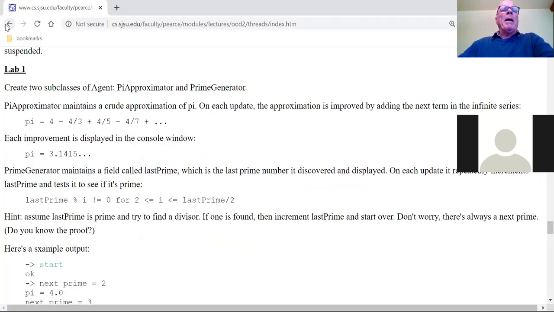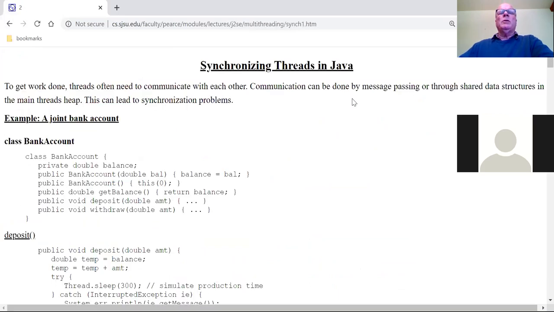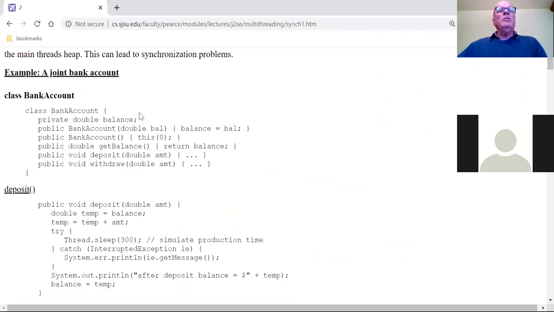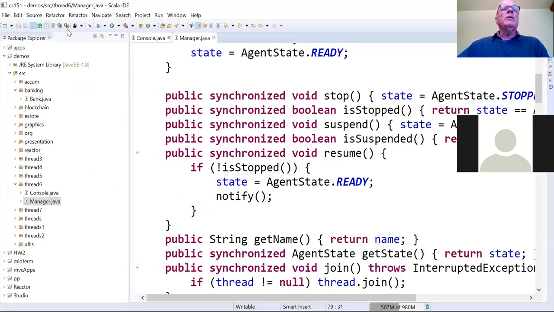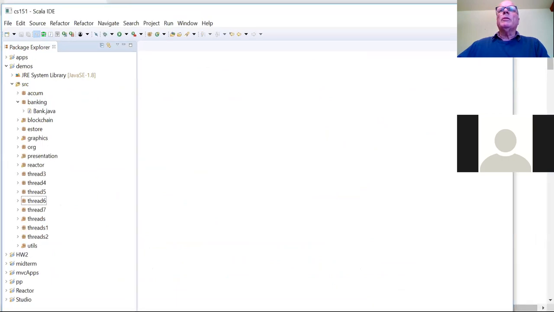So I'm going to back up here and go on to, we just talked about multi-threading in Java. Let's talk about synchronization in Java. Okay, so in this example, I think I've got the code for it loaded in. You can load this code in too, if you want.